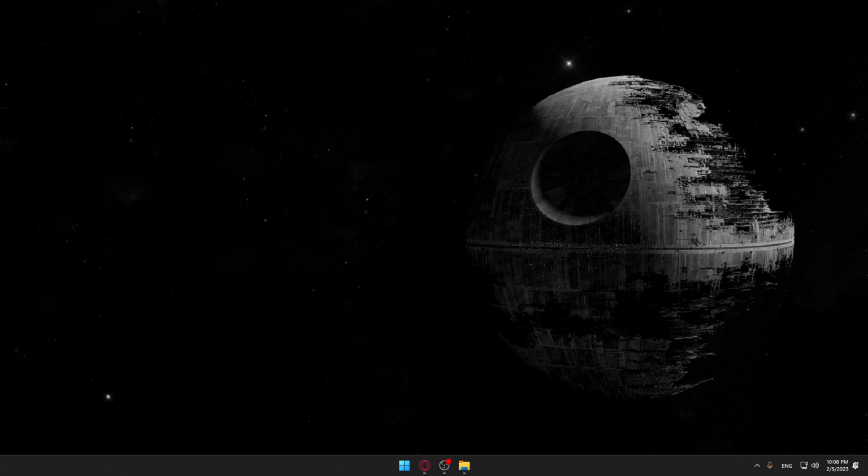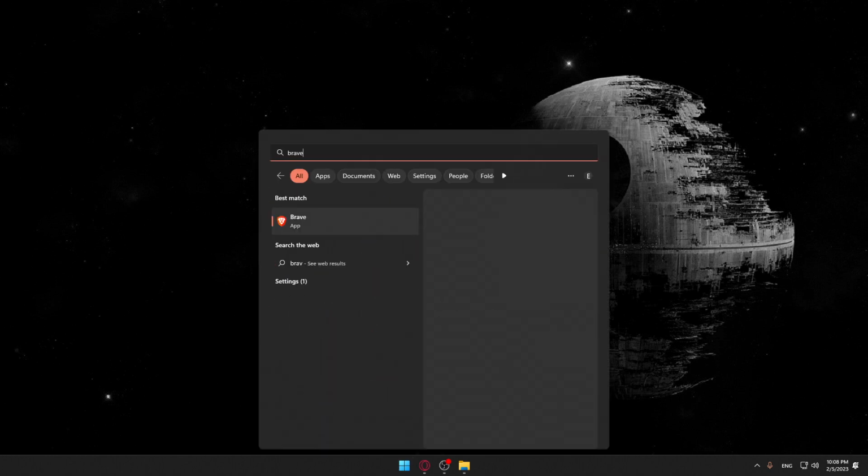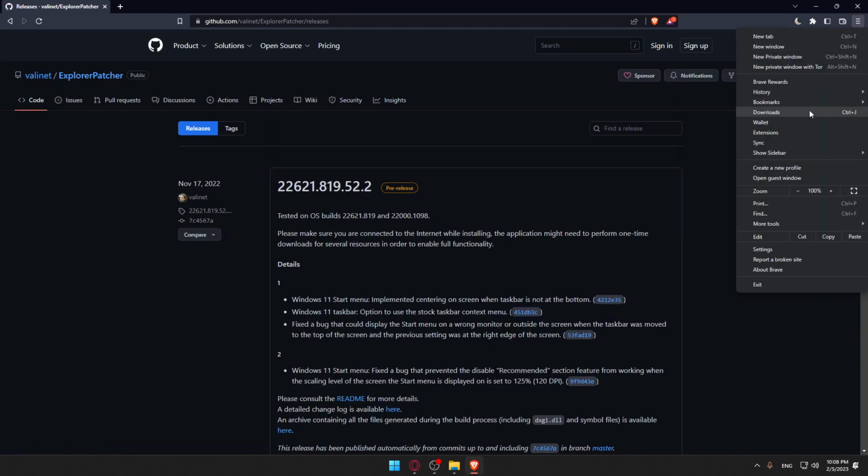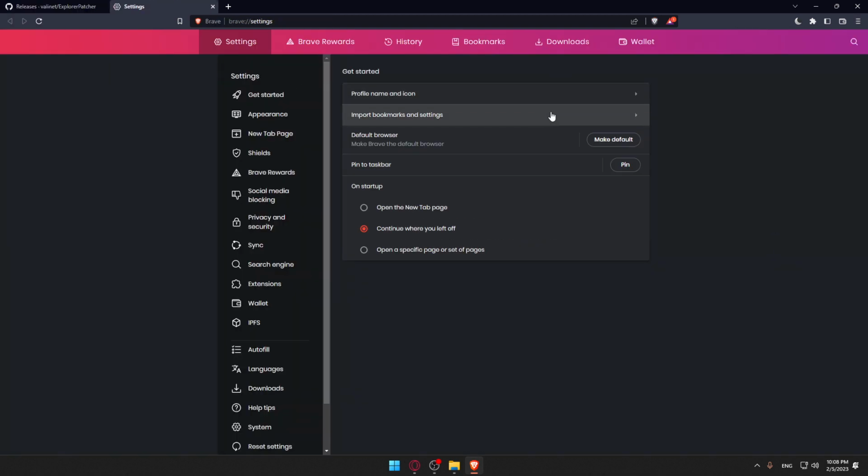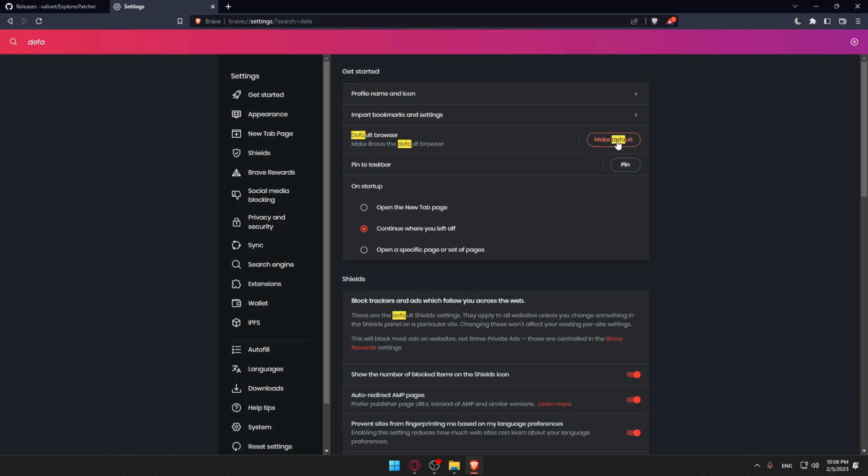The first option is to go to the browser that you want to make default. So this is an example, Brave. You can go into Brave and go into the settings of the application, and here you can look for default, and as you can see you can just click here on make default and it will be default. That will work with any other browser.